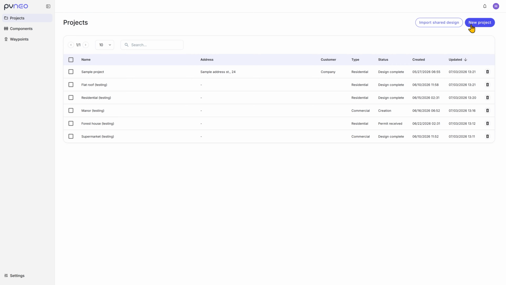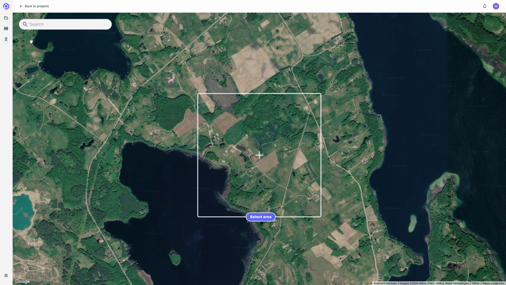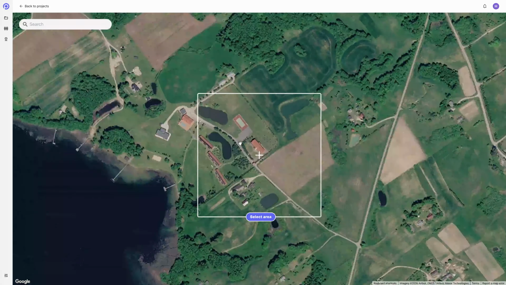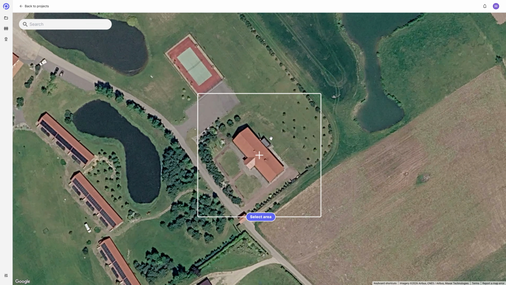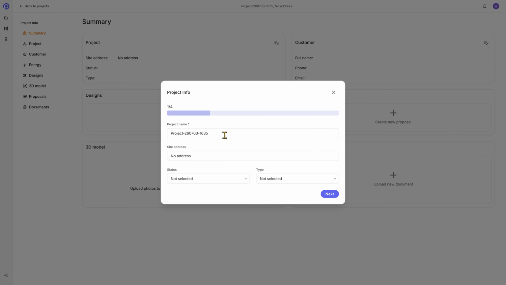Let's make one. The first thing Pvneo shows me is a map. I find the site here, either by searching an address or just zooming in until the roof sits inside the frame. Then I click Select Area, and the Setup wizard opens. 4 quick steps, and we're in.